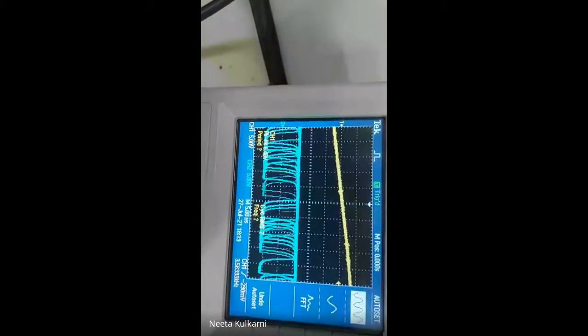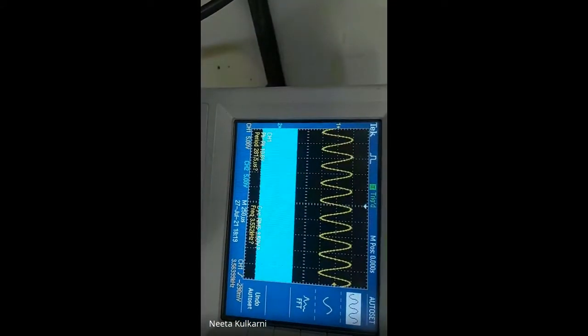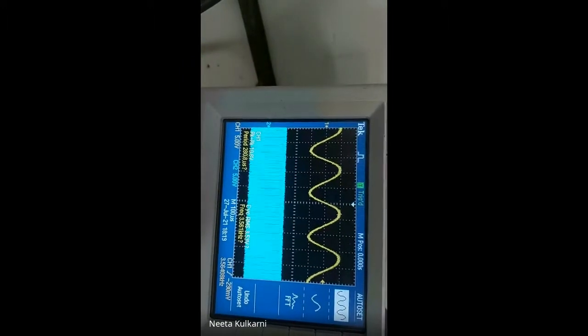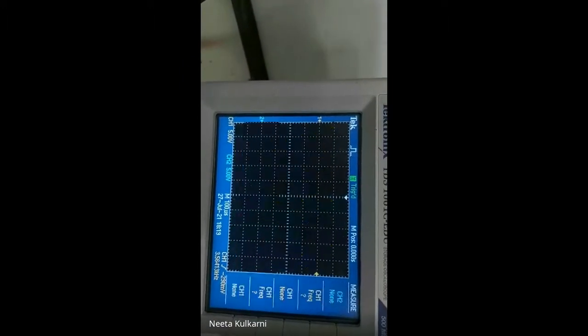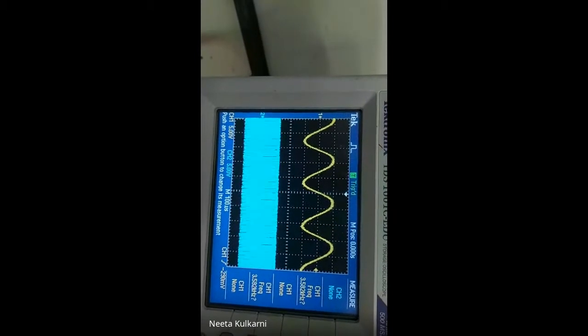If you observe here, this is my input signal. If you want to measure, you can measure also. The frequency of channel 1 is about 3 kilohertz.